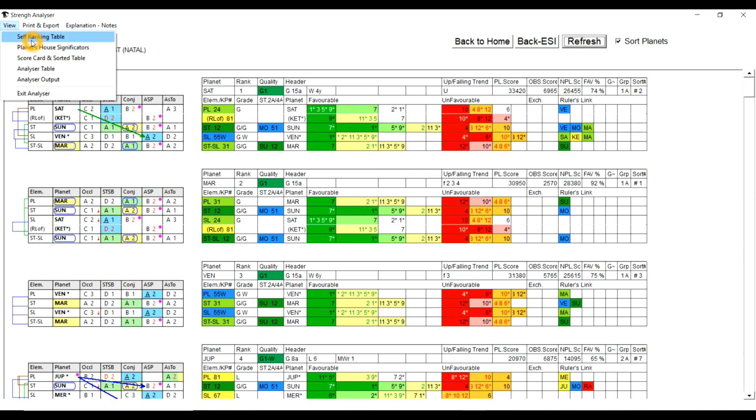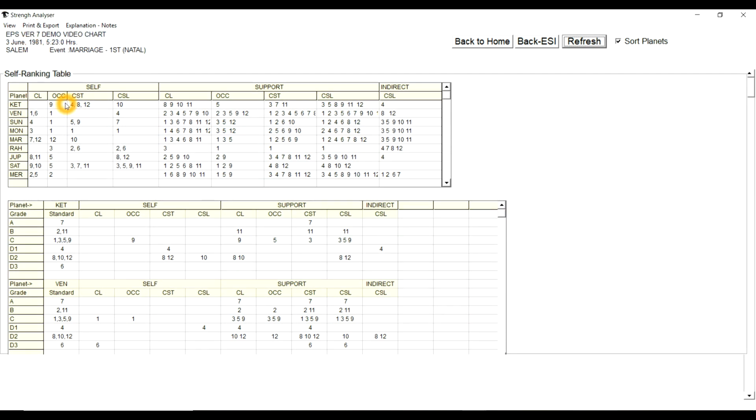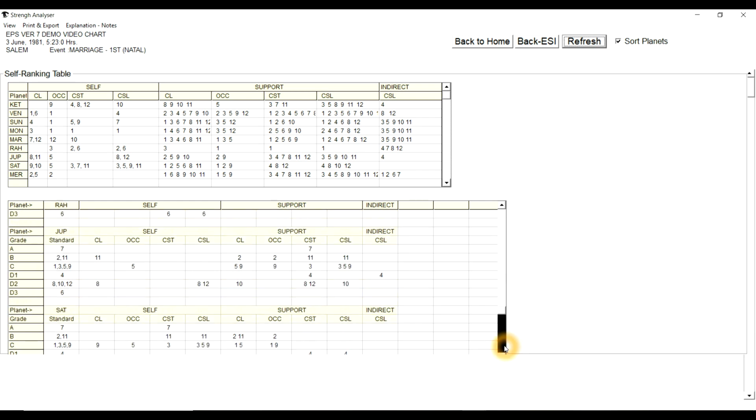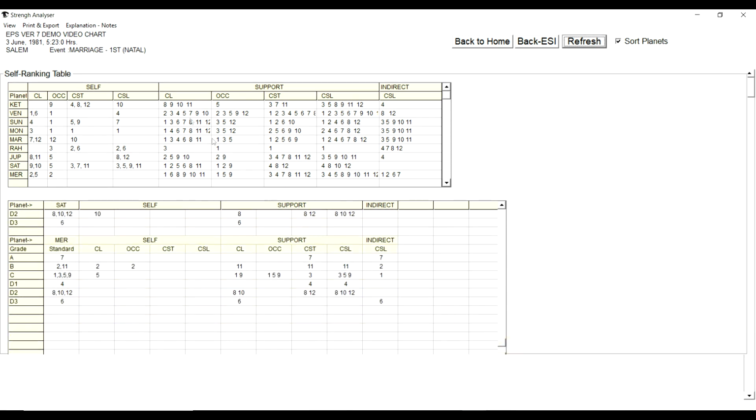If you go to the self-ranking table, it shows how we have created all these houses for each planet. Each planet, through the cells, what houses it is signifying, through the support, what houses it is signifying, through the indirect, what houses it is signifying. For each planet also, in detail from A, B, C, D1, D2, D3, they have been shown in the same way. So you can check all the 9 planets one below the other.